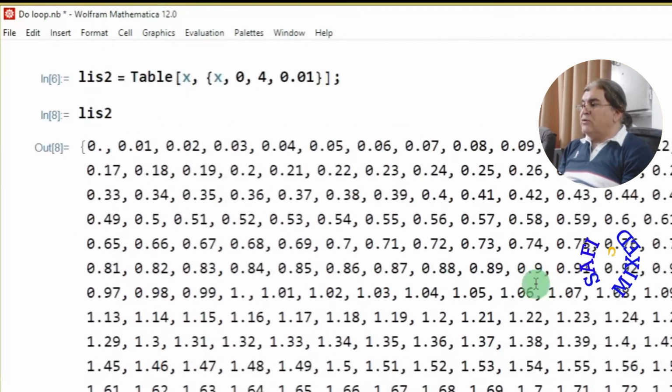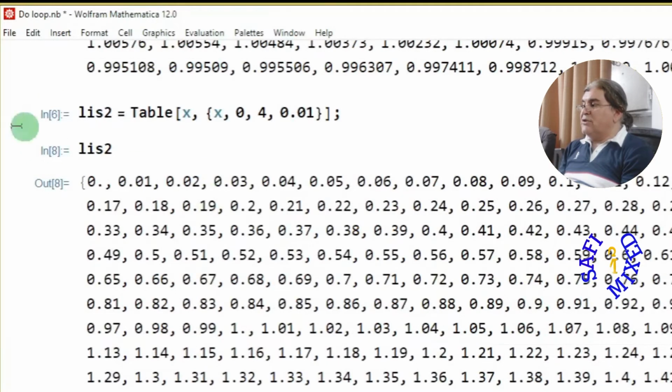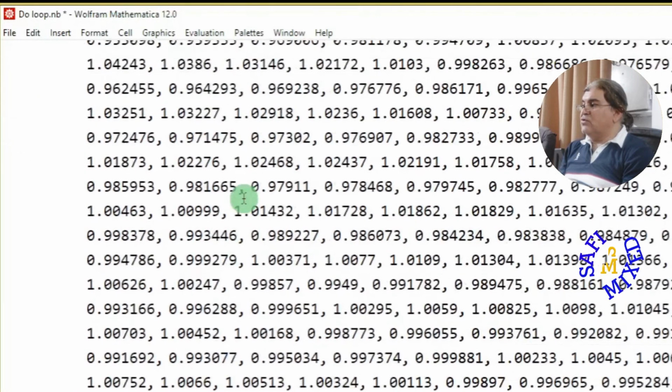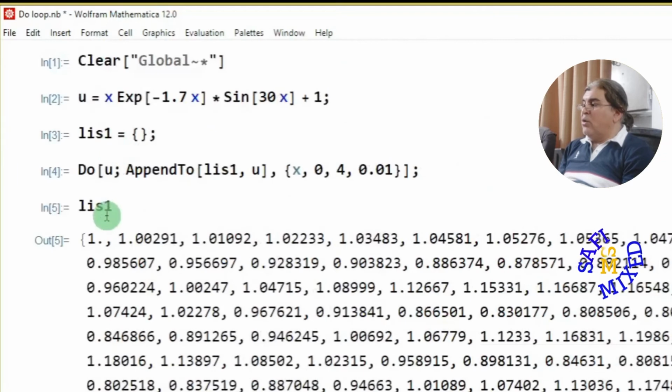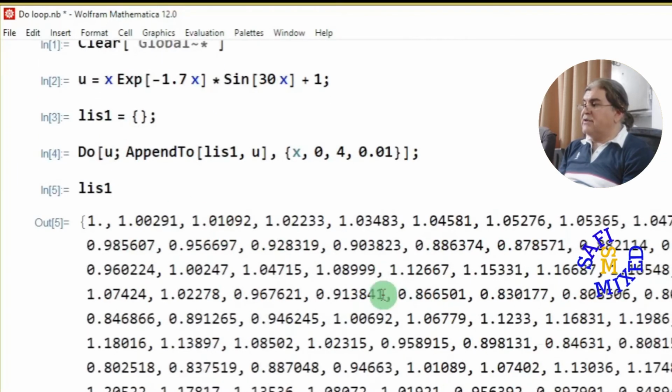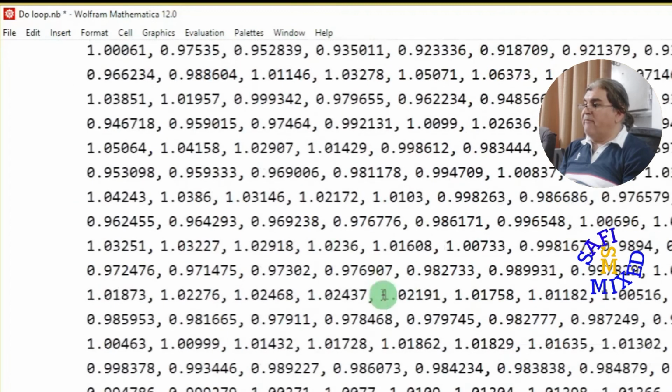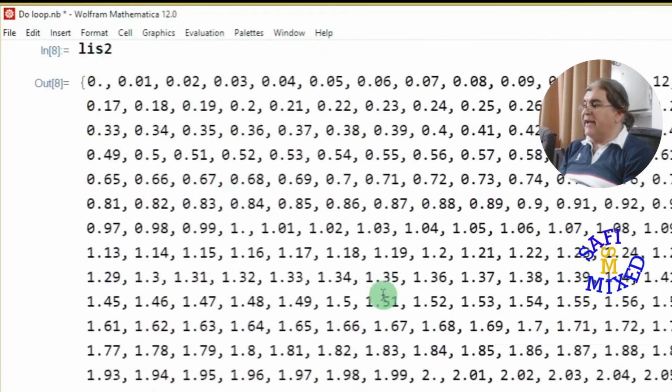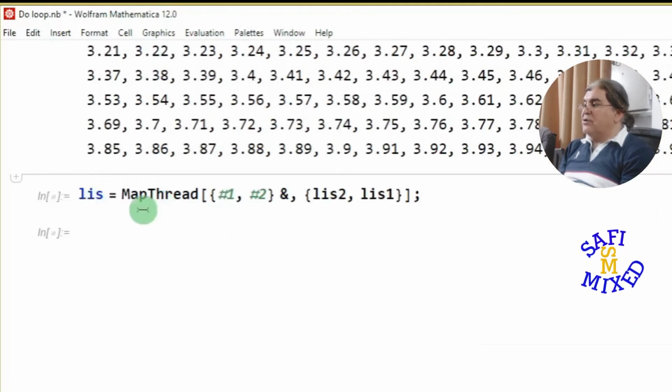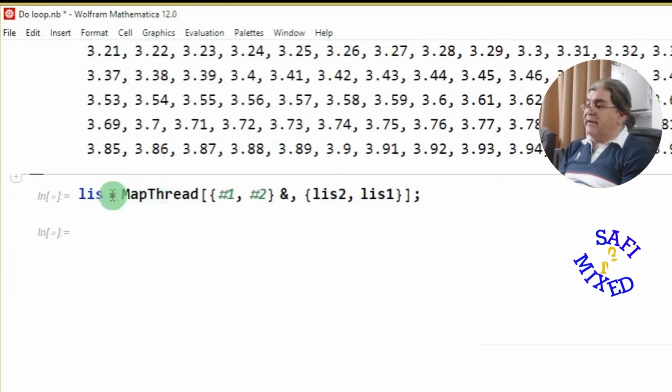Now we have two lists, one assigned to ls2 and the other assigned to ls1. And I want to combine these two lists in order to plot the values of function u against parameter x. And I do that by constructing another list through the MapThread command. Here I construct another list, which in fact is a list of lists, and I do that by combining the value of ls2 and ls1 through the MapThread command, and that I can do through this command.